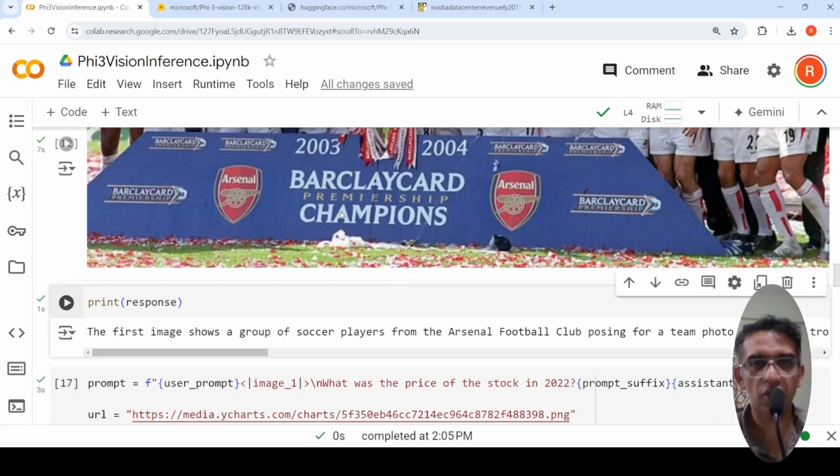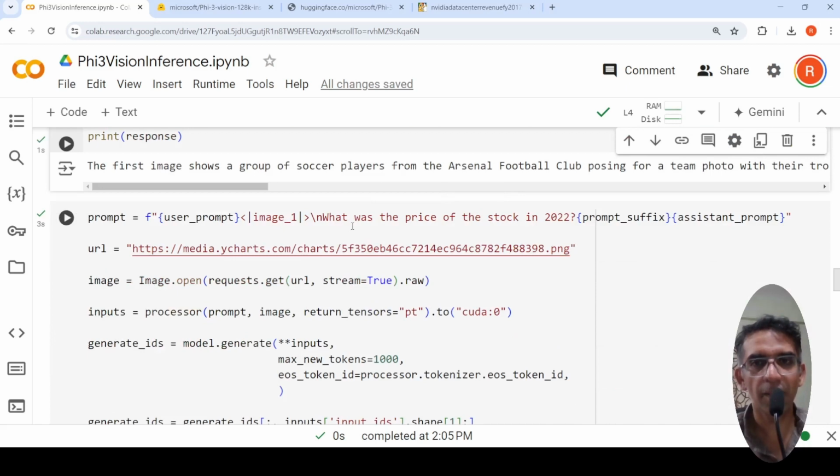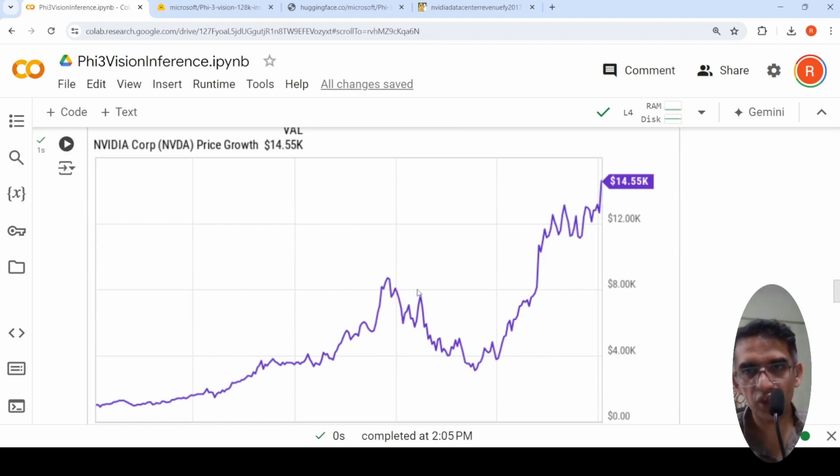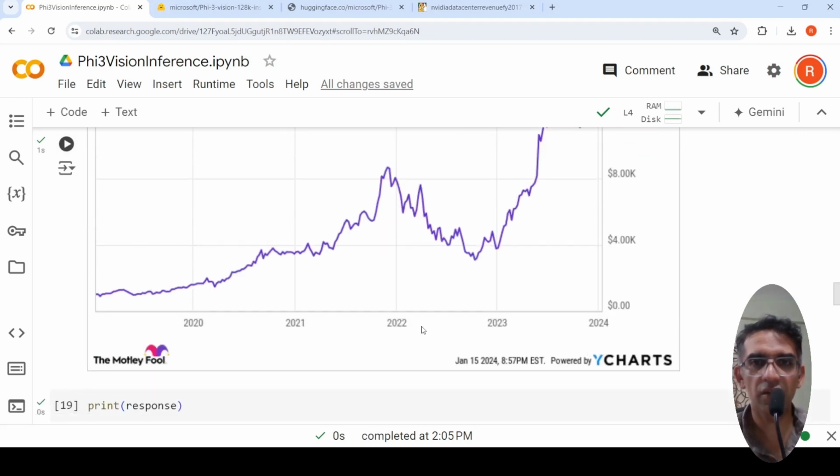So does it work for all cases? Let's do some more testing. I pulled out another image like this, which was NVIDIA's share prices again. I gave this as input to the model and asked what the price of NVIDIA share was in the year 2022.